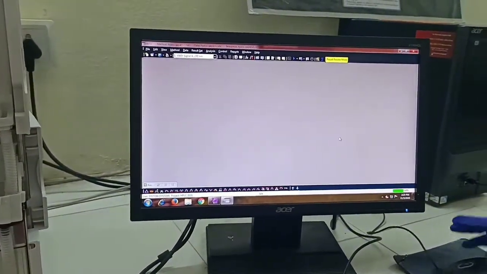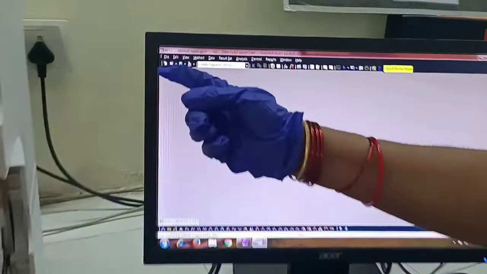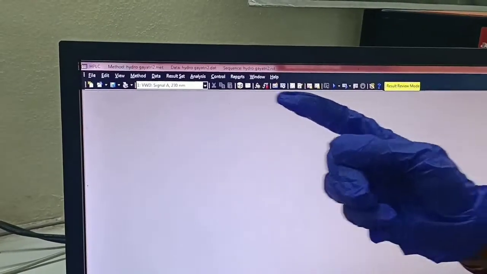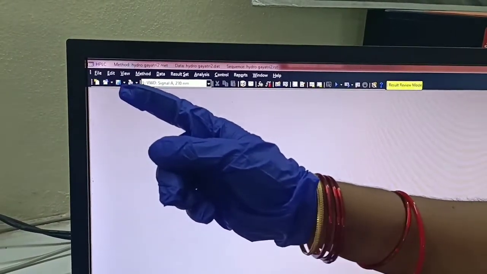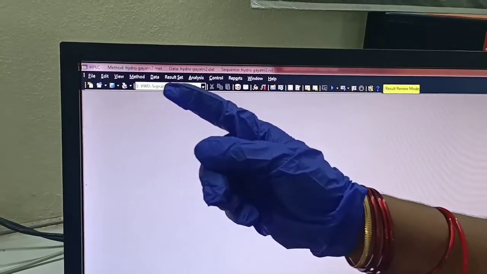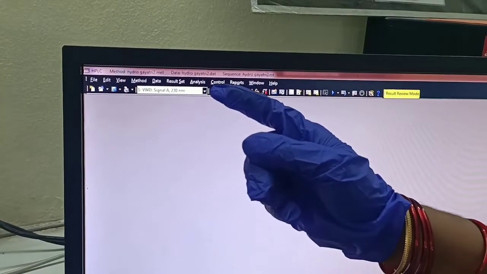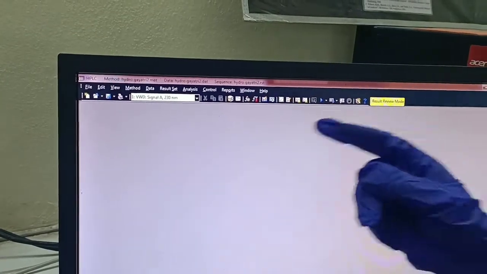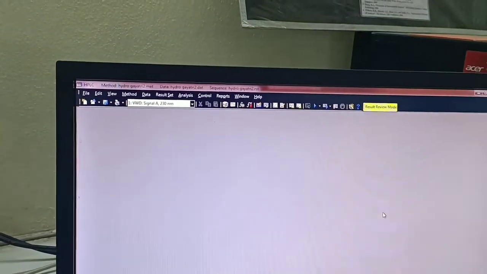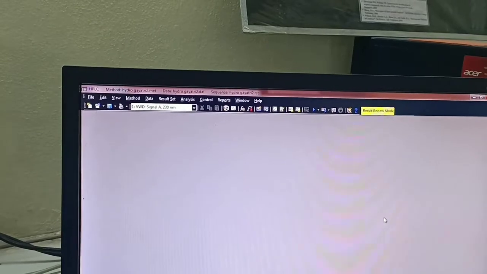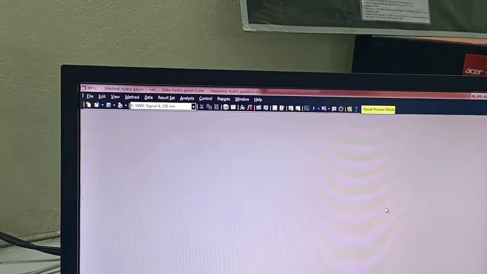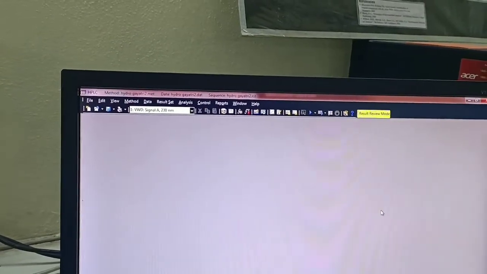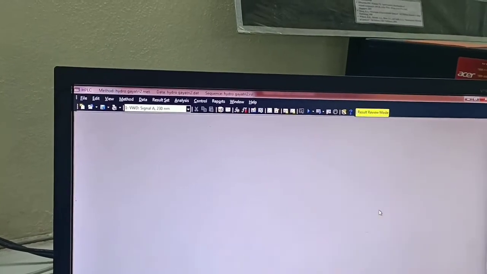Firstly, I want to tell you the different modules that are present in the Outlook. That is File, Edit, View, Method, Data, Result, Analysis, Control, Reports, Window, and Help. These are the different modules available in this software by which we can purge the system, then wash the column, and then analyze the sample. So firstly, we need to purge the system.